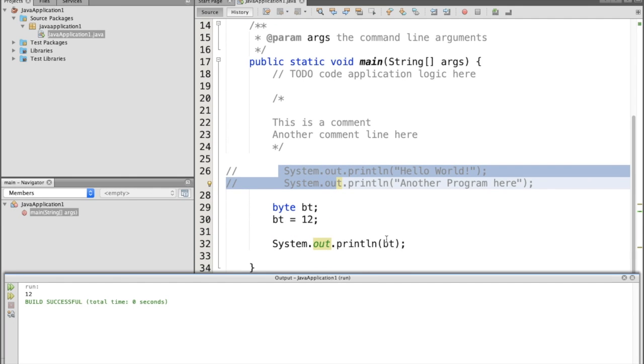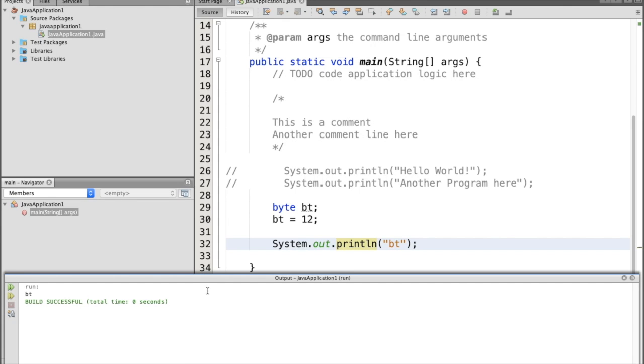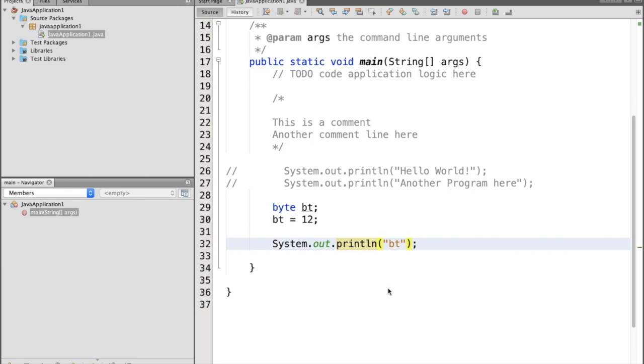Now what if I put quotation marks around bt, and I run this program again? You can see it's being read as a string, not as a variable. So that's the difference. We will not put variables in quotation marks.